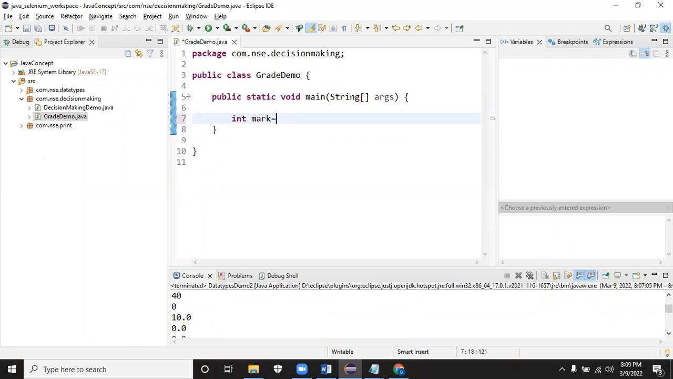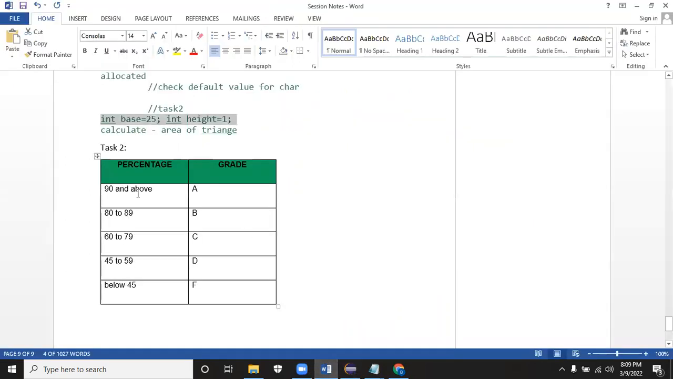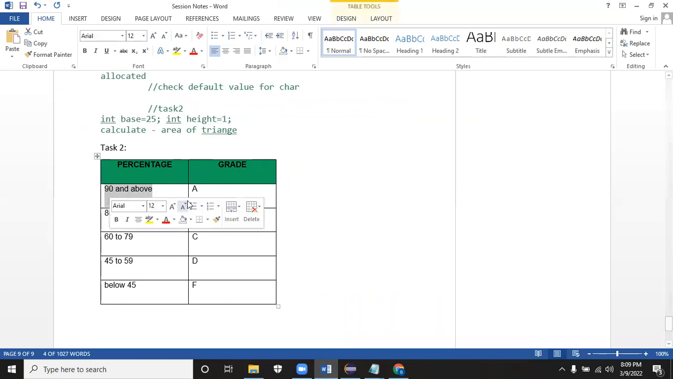Okay, let's take the mark as something like 50 and all. For this, I wanted to allocate grade. Whatever the mark I'm giving, for that I wanted to get the grade. Grade calculation I wanted to do with this logic. If the mark is 90 and above, then I wanted to provide grade A. So I wanted to print grade A.